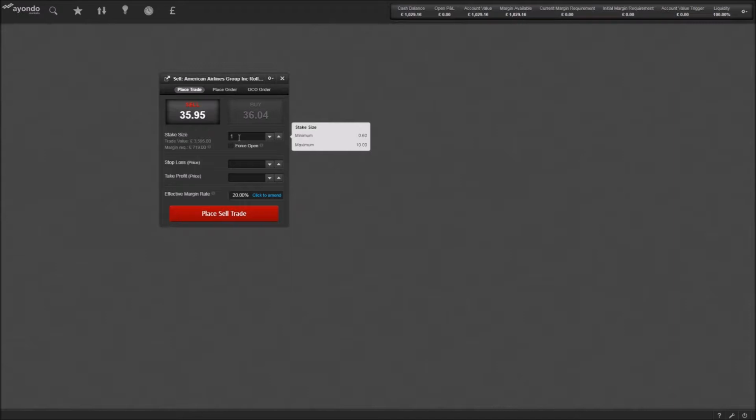Force open, this just means that should you wish to have two opposing positions running on the same product, you would select this box and then you could have a buy and a sell trade running at the same time on the same asset. Should you not select this box and you have a sell trade currently running as an example, and you later go in and place a buy trade, then that will automatically close out the sell trade that you previously had running. So this is important if you're looking to hedge positions, so just bear that in mind.